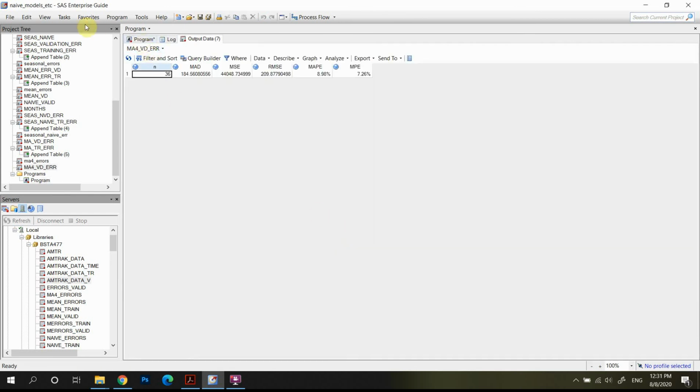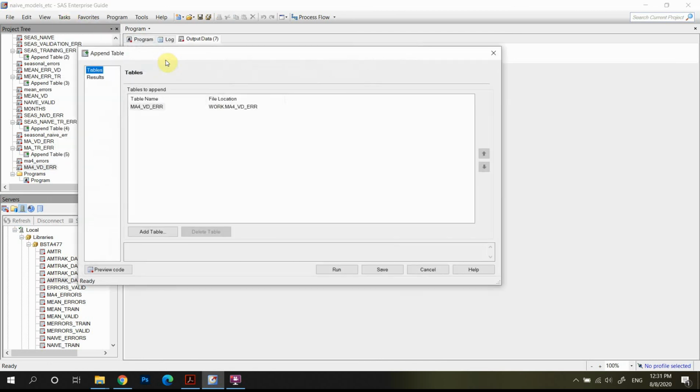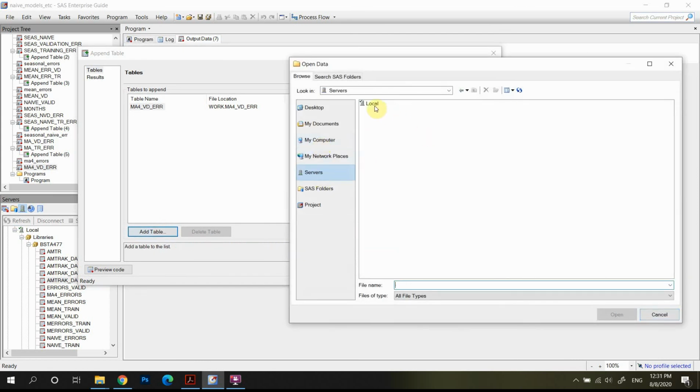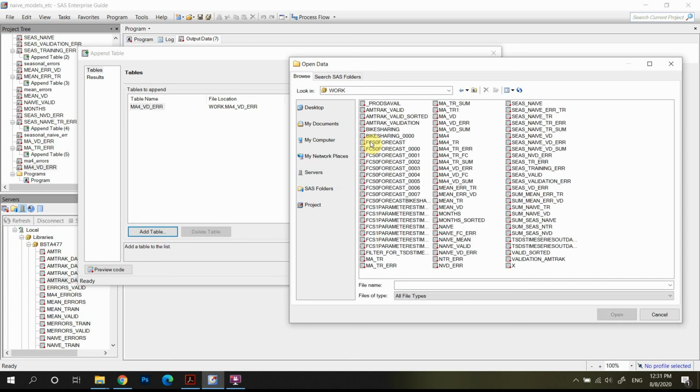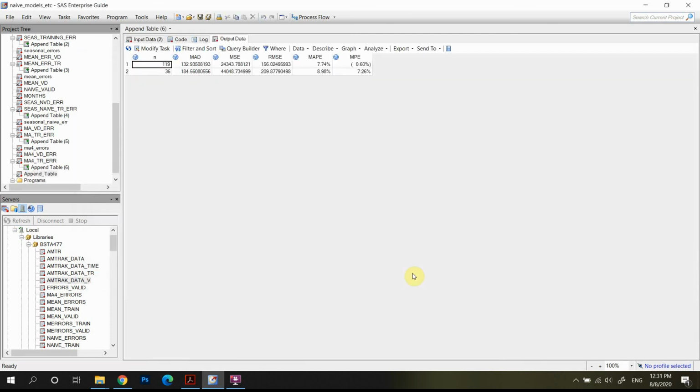Perfect. So now we have these two data sets, and now let's append them. Just save it. So tasks and data and append table and add table. Now we have the validation data set here. Now we have to go to the work library. Work. And we need MA4 train error. Great. And again, let's move it on top. Let's run. Perfect. And that's exactly what we have here.